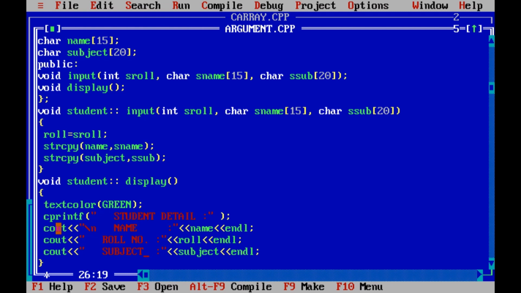Now next is cout name, so this is going to be in the same white color because we haven't used cprintf here. So this is in double quotation, \n, double quotation, colon. So what will be printed, it will move to the next line, then name will be printed with some space, colon will be printed, and after that name, separated, and name. So name is a variable because it doesn't have inverted commas. The compiler understands that it is a variable, and whatever the value in name will be printed. And endl, we will move to the next line.